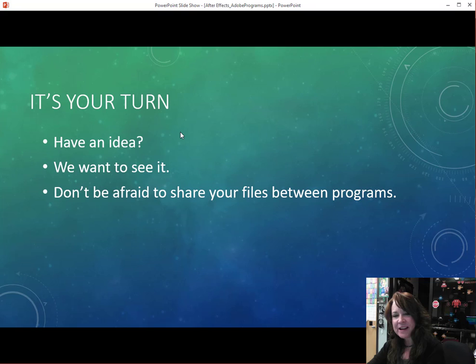Okay, now it's your turn. You have an idea? We want to see it. Don't be afraid to share your files between programs and see how that can save you some time. Be creative, have fun, and I look forward to seeing your work.